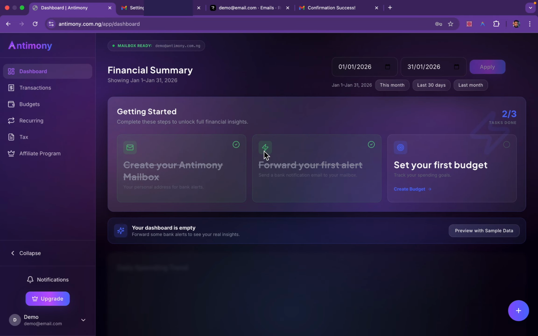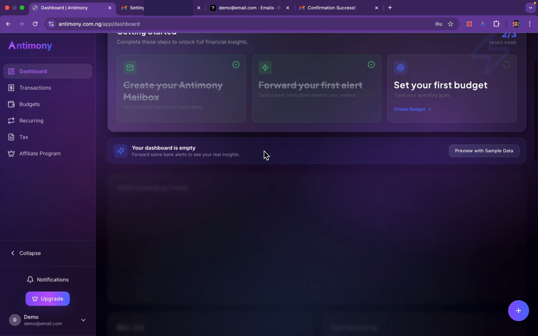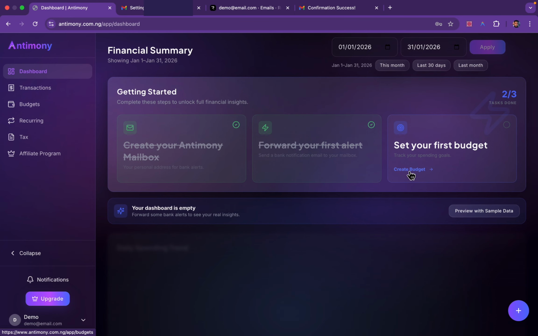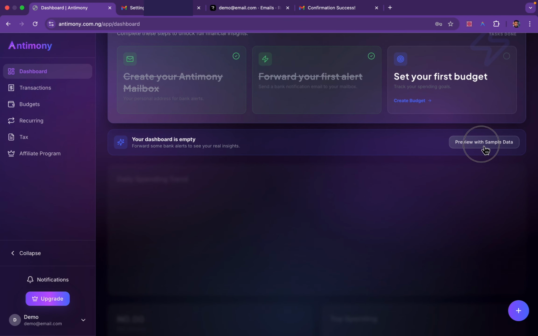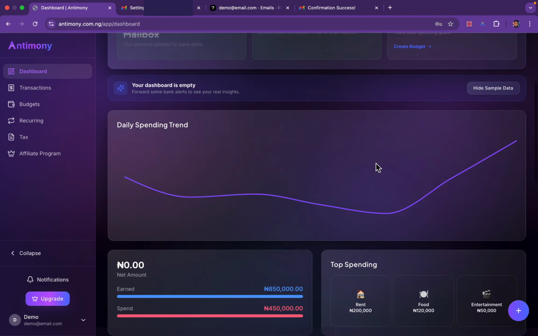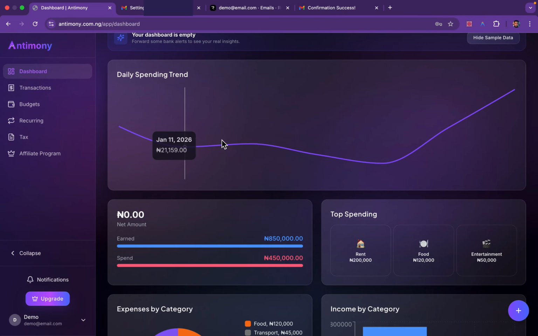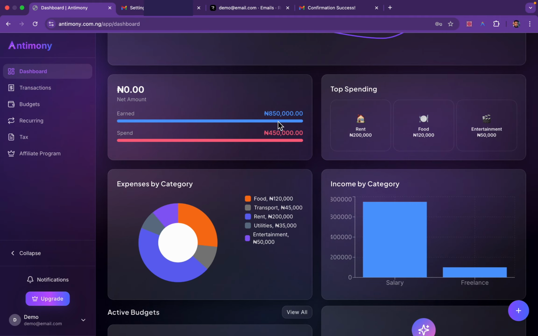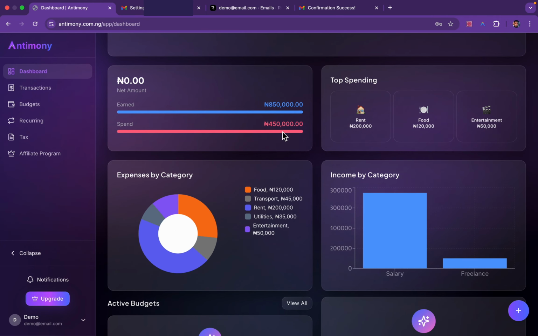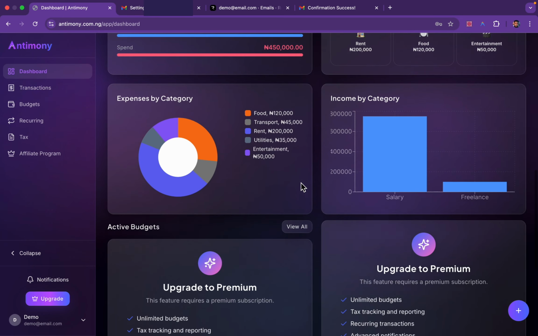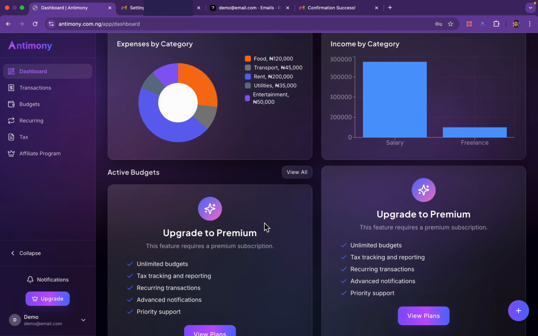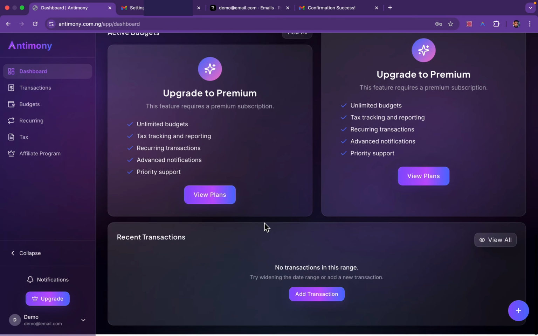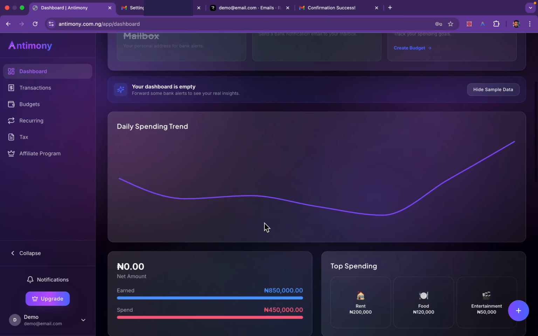So as a new user, this is what you get to see. You can create a new budget, click on preview with sample data to see what the dashboard looks like. So this is what your dashboard is going to look like when you start receiving transaction alerts, right? You're going to see how much has come in, how much has gone out, how much you're spending. You could also upgrade to get more features.